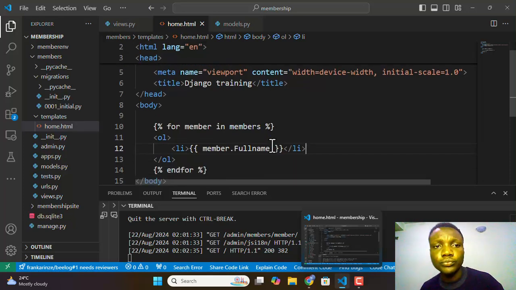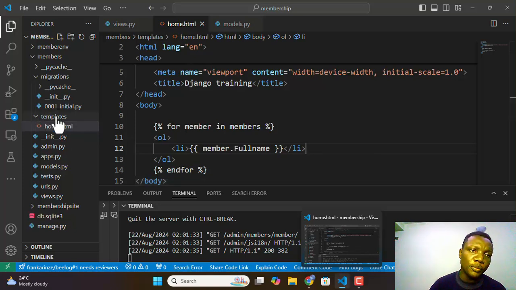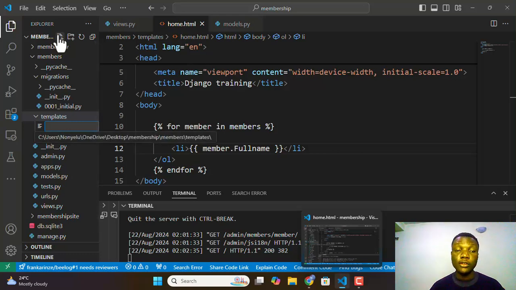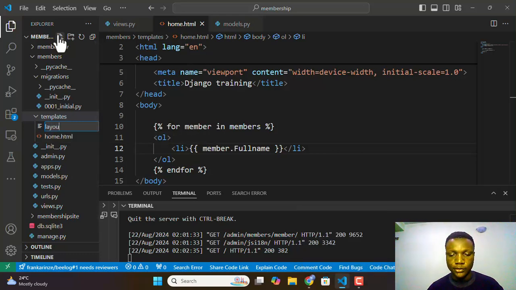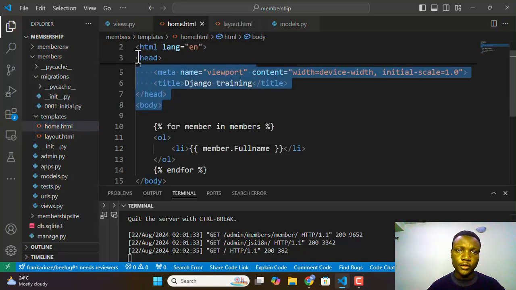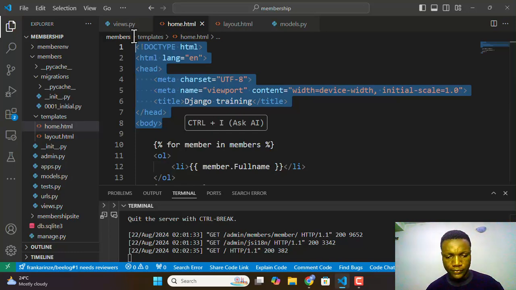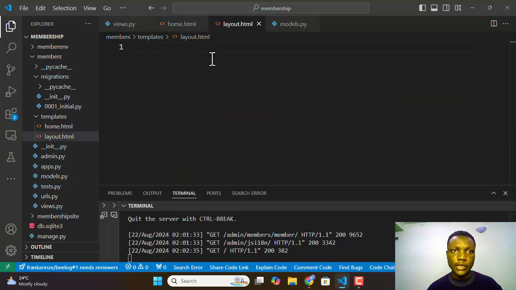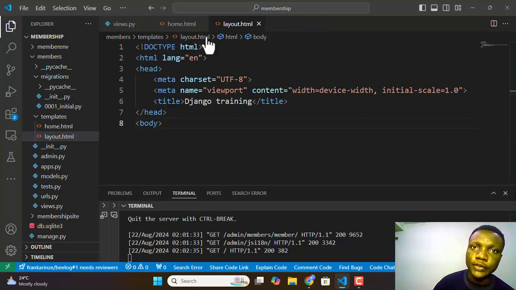So I'm going to come to my templates and create a new file. I can call it anything, but let's call it layout just to make sure that it is conventional. You can call it base, you can call it master, but I want to call it layout. So I will call it layout.html. And in this layout, I am going to cut off all these things that I have here and put it inside the layout. Let's remove this so that we don't interfere with the codes.